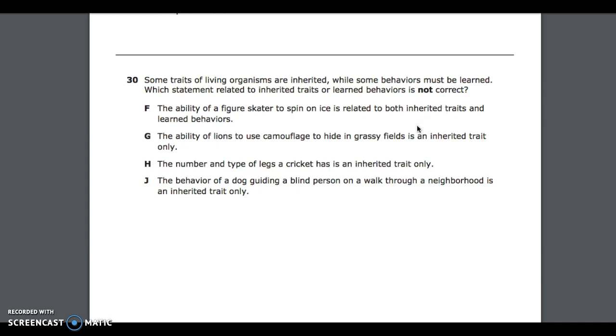The ability of a figure skater to spin on ice is related to both inherited traits and learned behaviors. The ability of lions to use camouflage to hide in grassy fields is an inherited trait only. The number and type of legs a cricket has is an inherited trait only. The behavior of a dog guiding a blind person on a walk through a neighborhood is an inherited trait only.